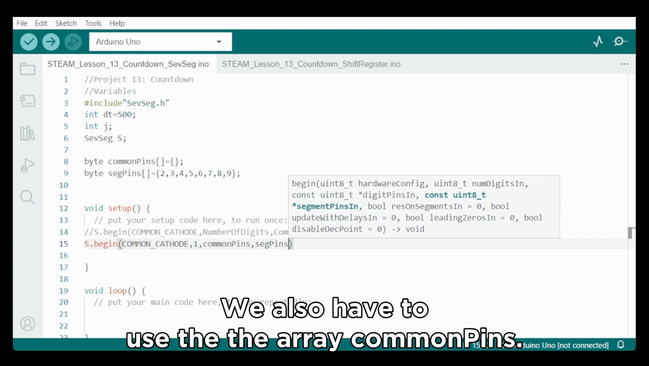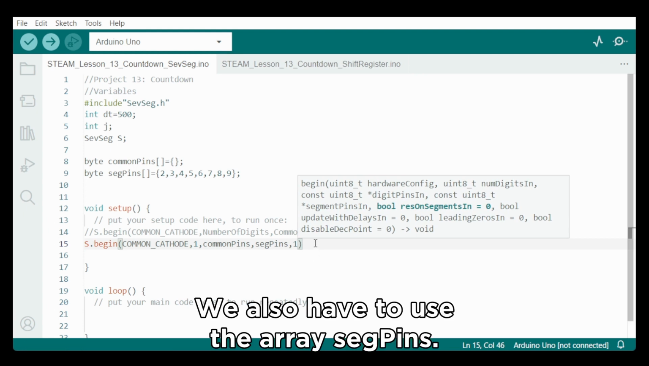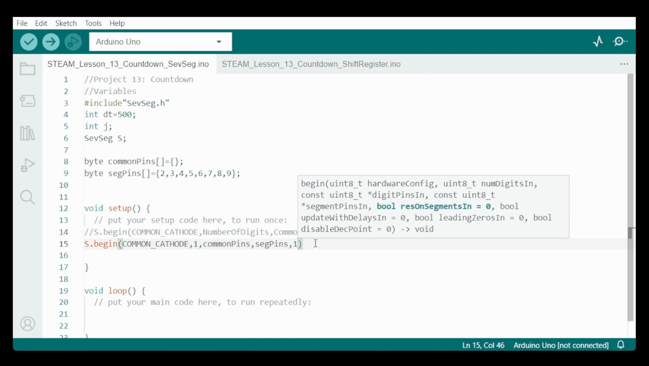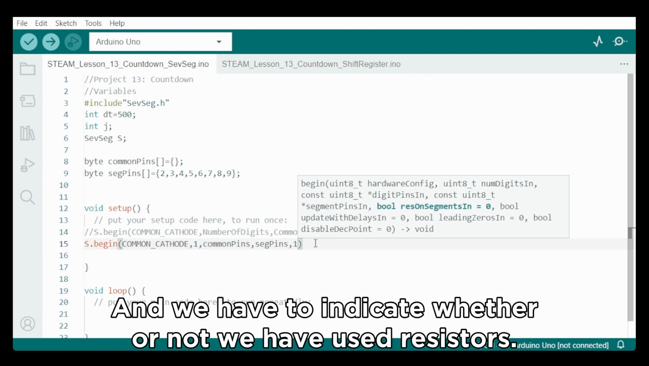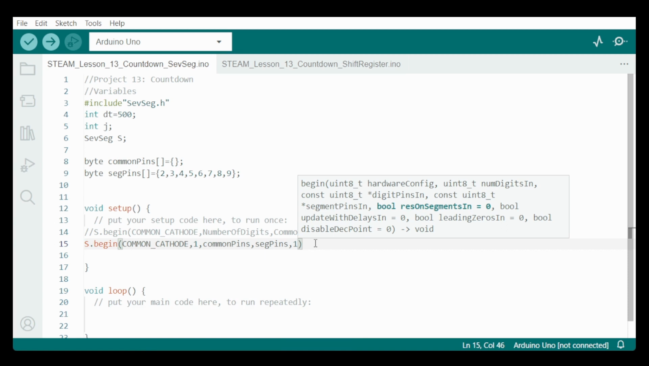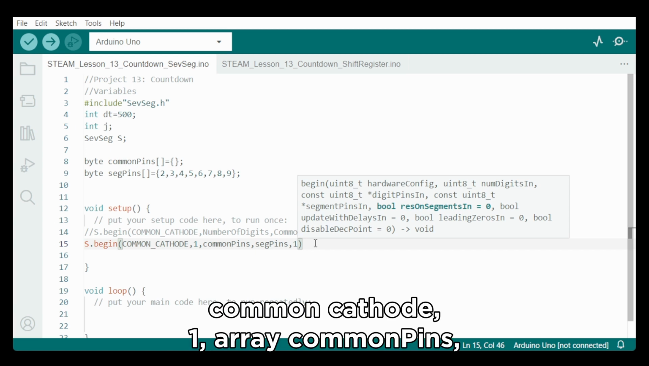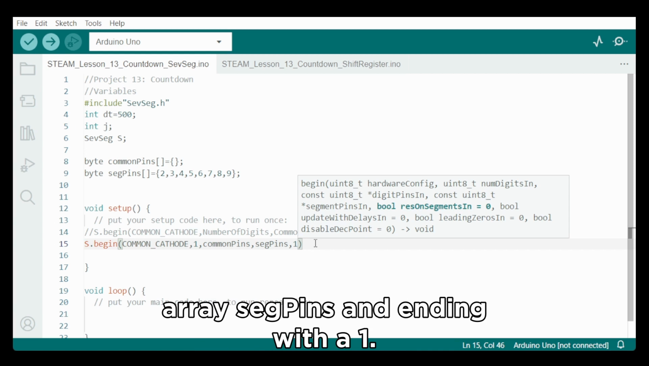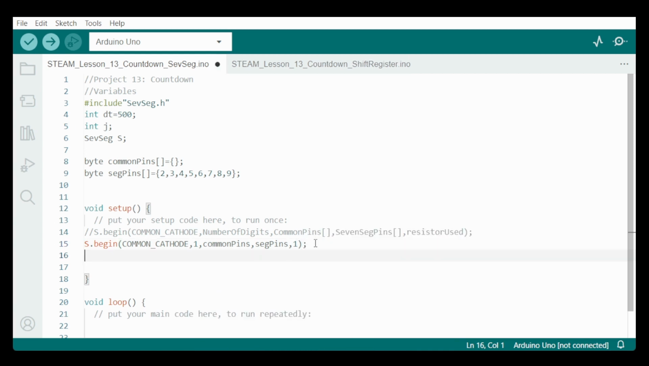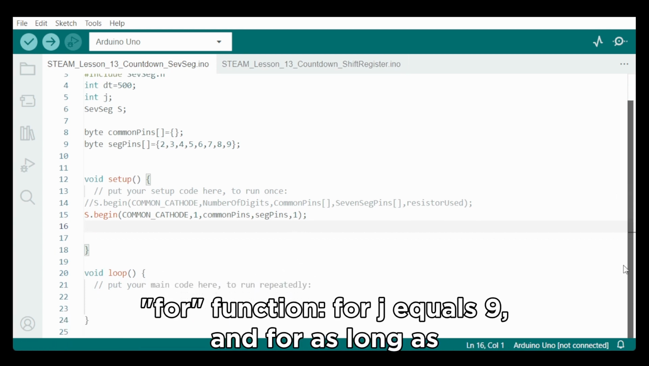We also have to use the array common pins. We also have to use the array segpins. And we also have to indicate whether or not we have used resistors. A 1 indicates, yes, we have used resistors. So for our program, it will be s.begin, common cathode, 1, array common pins, array segpins, and ending with a 1. In the loop section, we can continue to write a very simple for function.